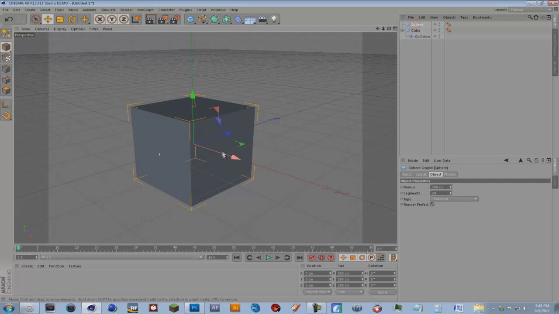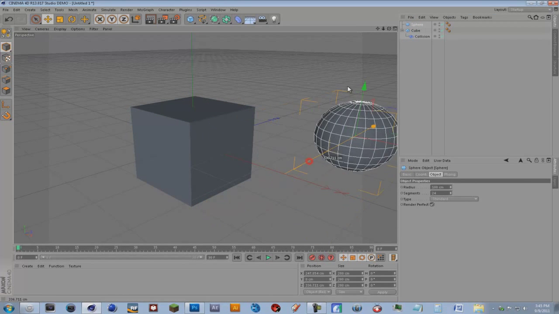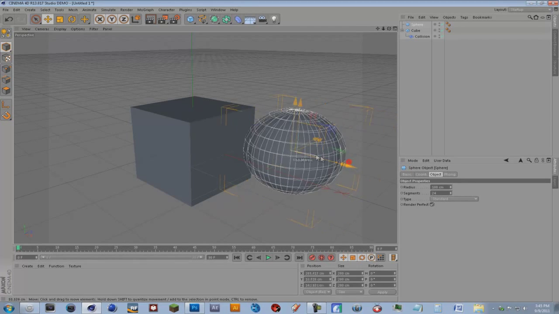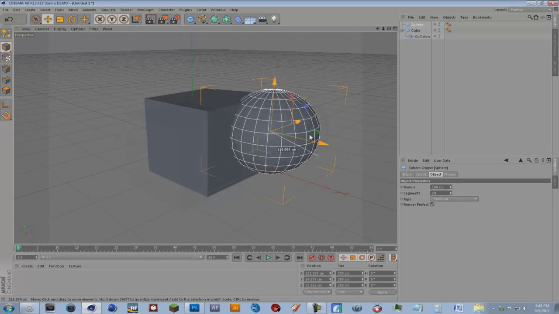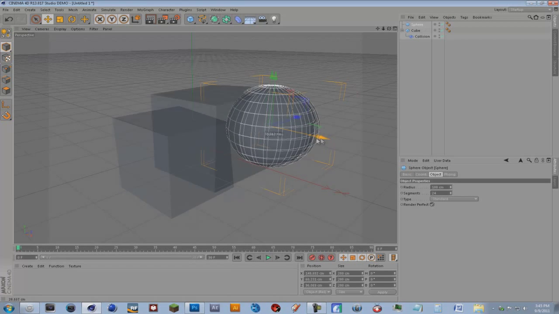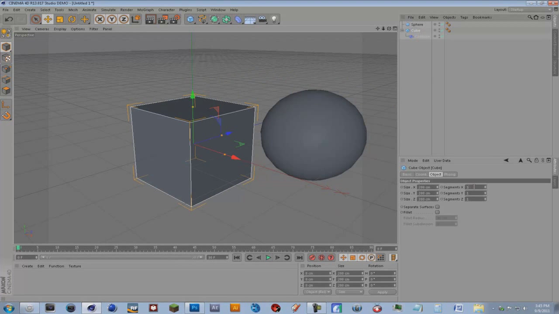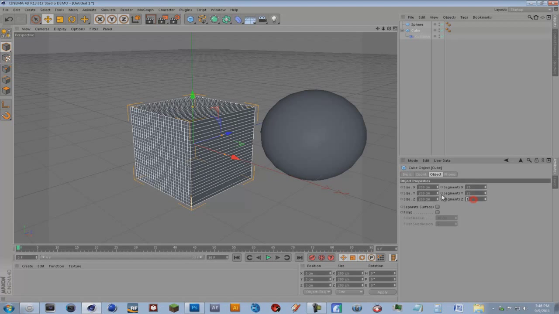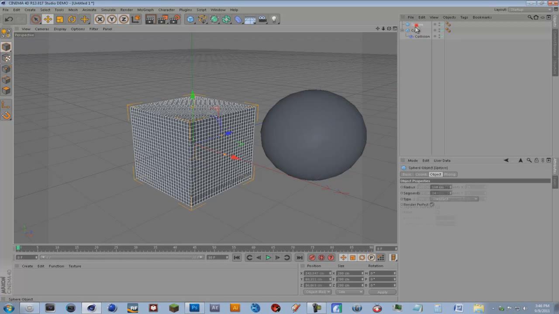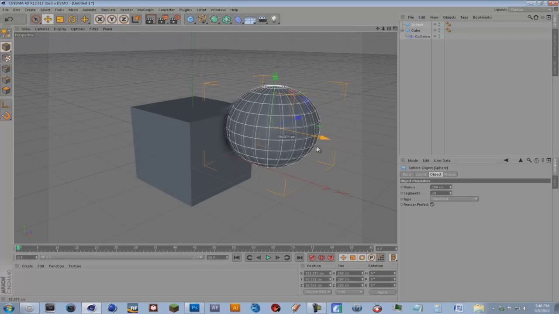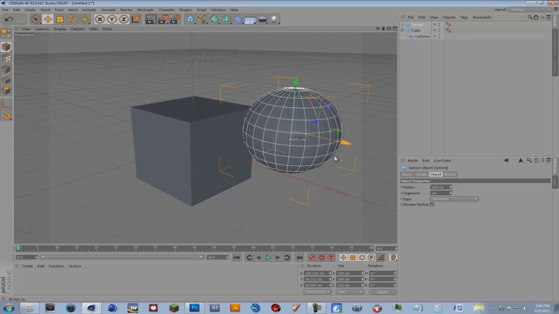Now you'll see, when we take the sphere, it doesn't do anything to it. That's because you don't have any segments on the cube. So we'll just put that to maybe 25 by 25 by 25. You'll see now it has that effect.